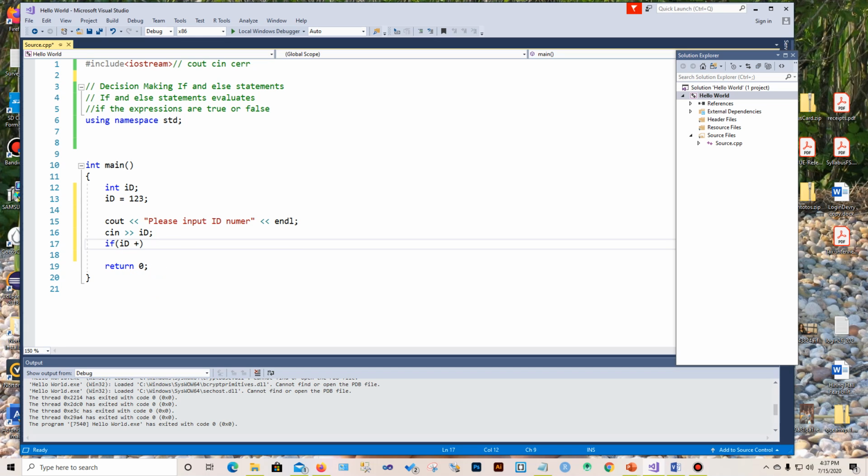is equal. In order to represent equal in a program, you're not going to use one equal sign. You have to put two together, because one equal sign is used for assignment, to assign a value. So if you want to use equal, literally, you have to use two equals together. So if the ID equals 1, 2, 3, that's the correct number to get in.